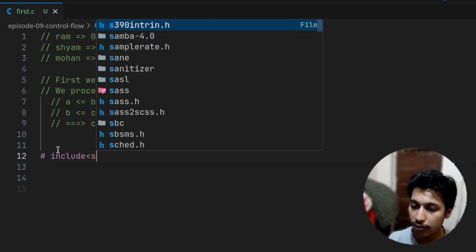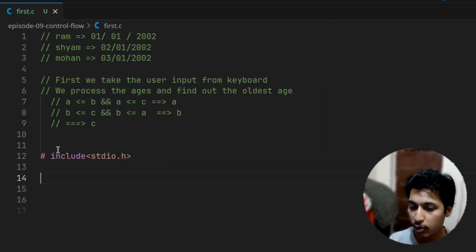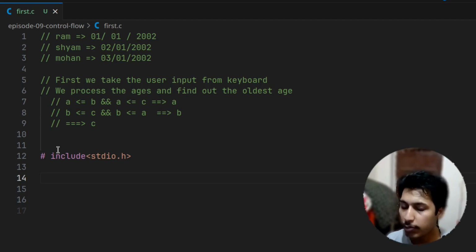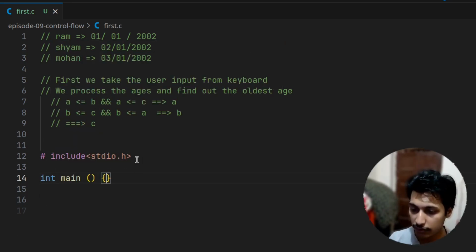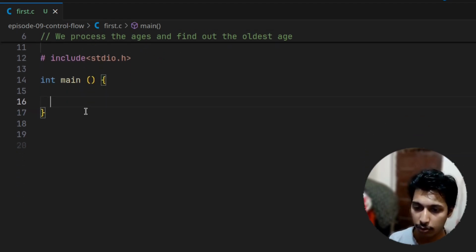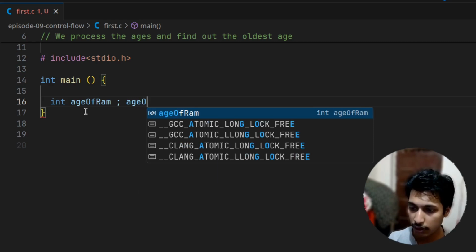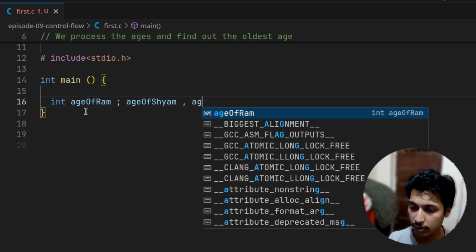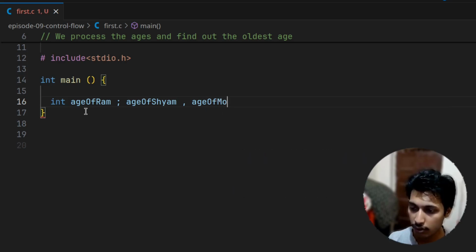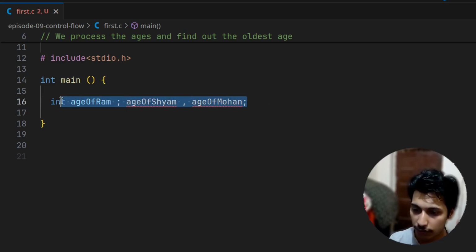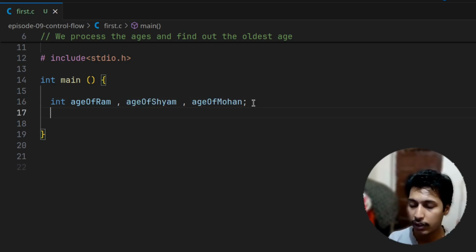In the code, we first include the standard input output header file. Why? Because we need the scanf and printf functions, and the scanf and printf functions come from the standard input output header file. Very good. Let's write the main function. Let's scroll. Very good. Now accept the input ages from the user side. So first we declare age of Ram, age of Shyam, and age of Mohan. First we declare all the variables: age of Ram, Shyam and Mohan.